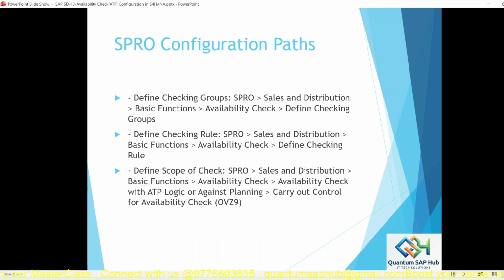Once the sales order is created, the item category is created. From the item category, the schedule line is created, and the availability check is also performed. For the availability check, the availability checking group is determined from the material master, and based upon the settings of the checking rule, the scope of availability is known. From the scope of availability, the material availability quantity and the date are confirmed to the sales order. So this is the process.